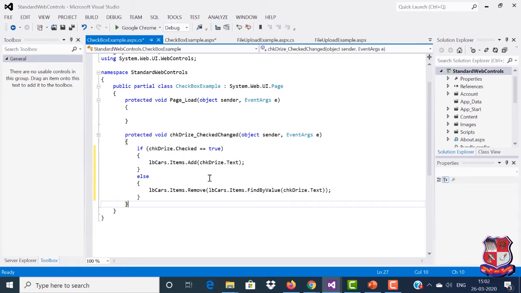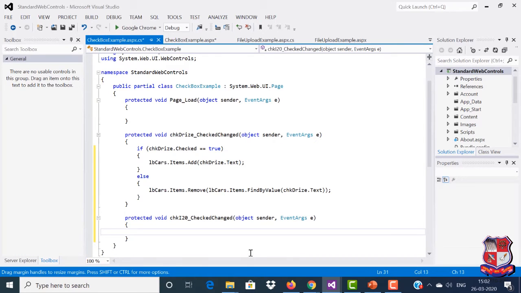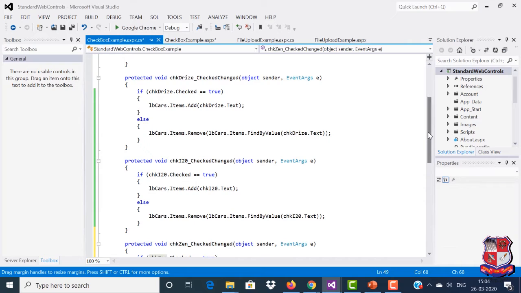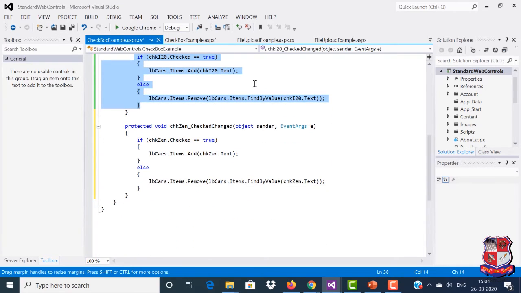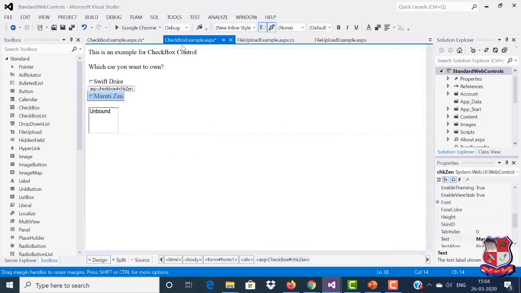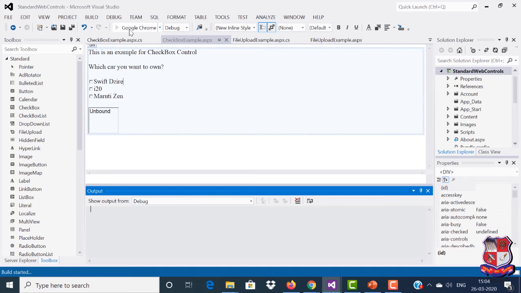Okay, so this is how we can remove an item from the list box. This we are doing for just one checkbox. The same we have to do for the remaining checkboxes. So I repeated those things. I made this code like the last one. Okay, so I'm making three different events for three different checkboxes. Now we'll just go and run it.